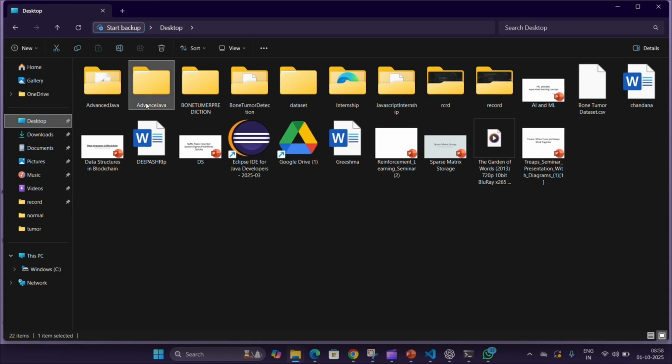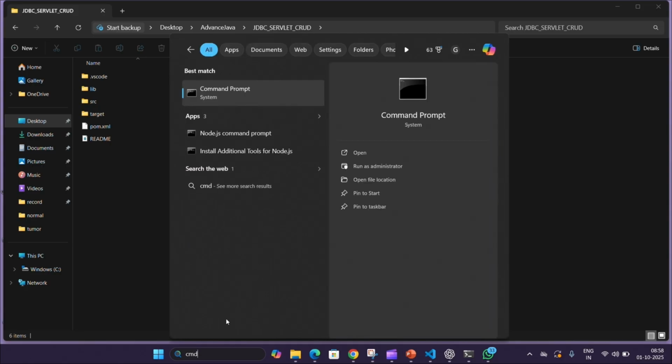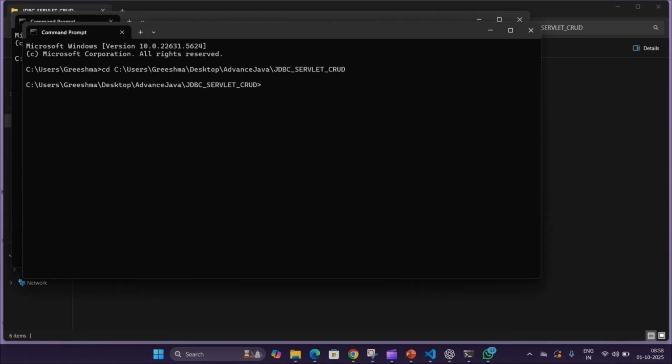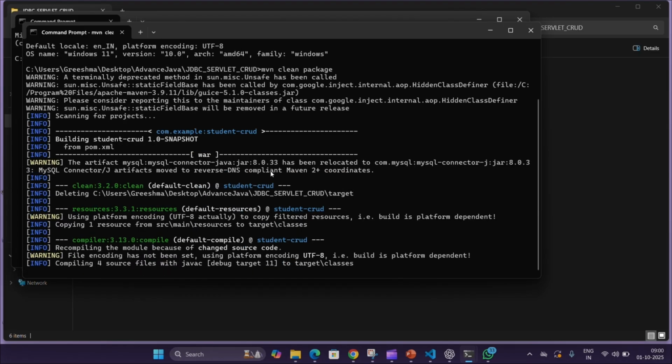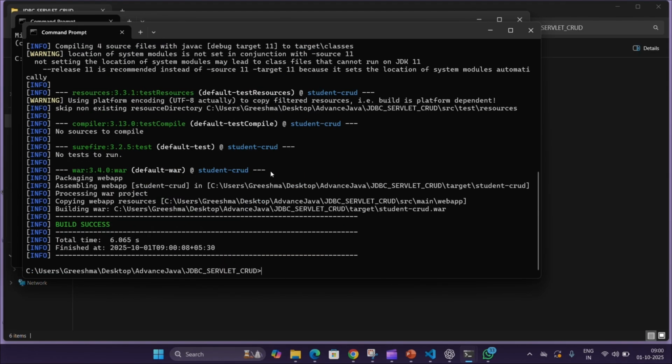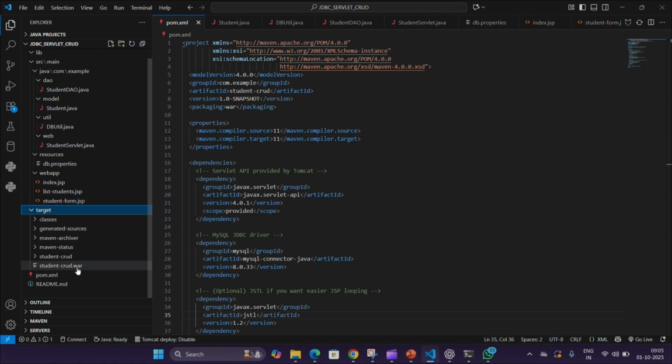Once the code is ready, we run the command mvn clean package. This generates a WAR file in the target folder. We then copy this WAR into Tomcat's webapps directory and start the server using startup.bat or startup.sh. Finally, we open the browser and go to http://localhost:8080/student-crud/students.